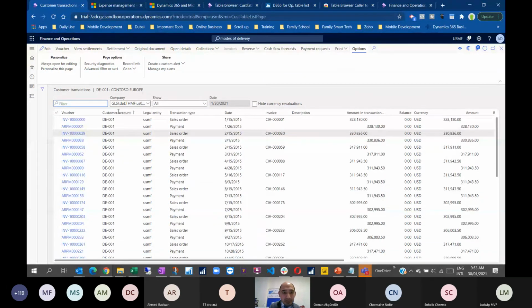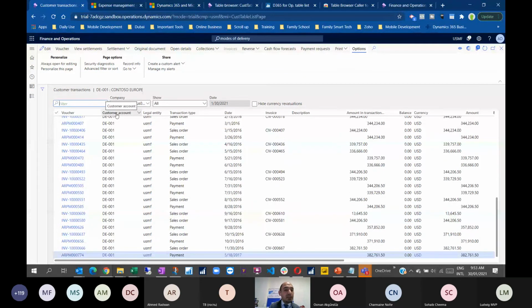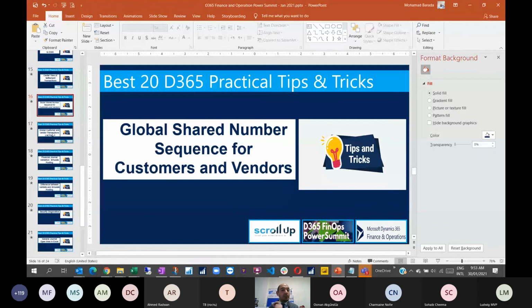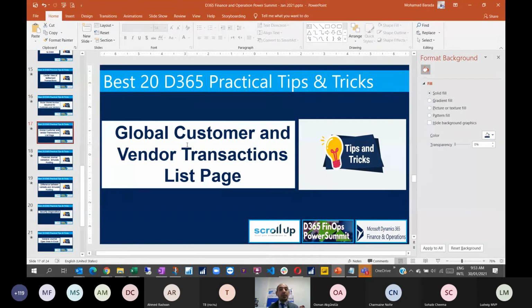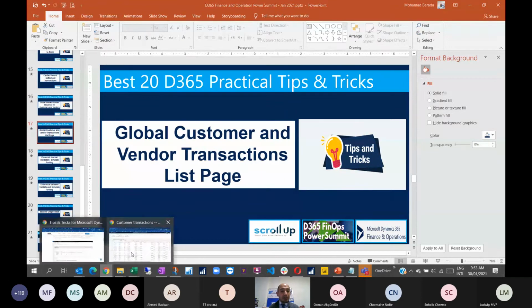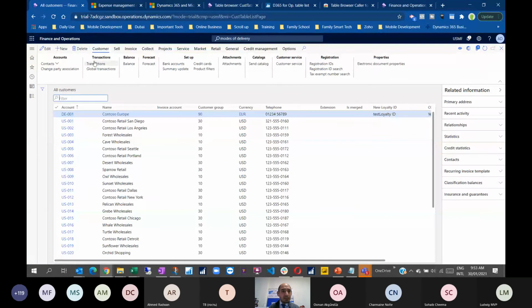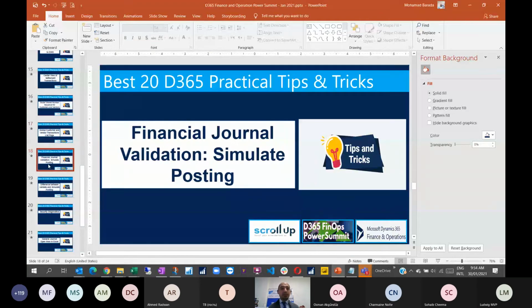Okay, so if you have a shared numbering for customers, you will have the same number. Sometimes you might have a different number in case you are not using this shared global number. So you have this global shared number sequence, so you can use it for all companies. You will be able to see the global customer and vendor transactions inside this section under the customer table, where under the transactions, you have global transactions. So it's across all companies, and this is not available in a lot of ERPs, by the way, guys.